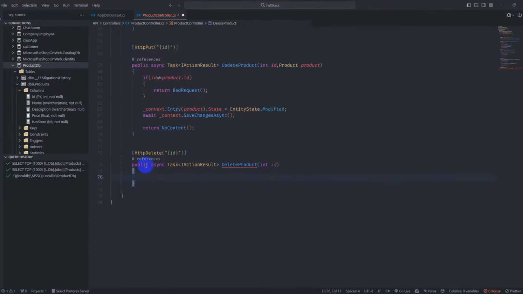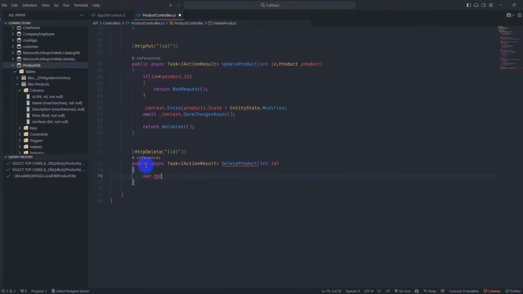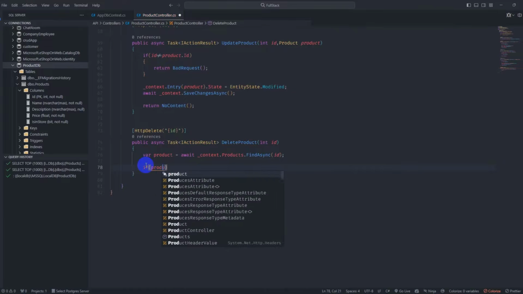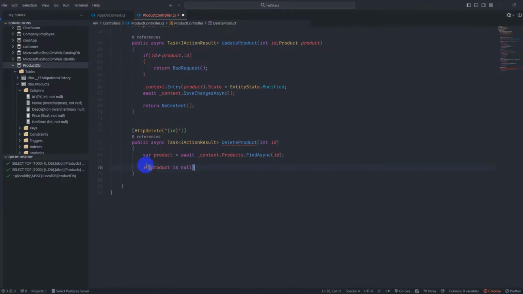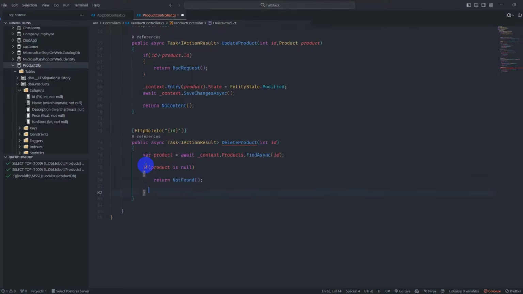Let's pass id here. So first of all, let's retrieve data from the database. Let's say product equals await context.product.FindAsync and pass id here. Now check if we don't have product, this means product is null, then just return NotFound.